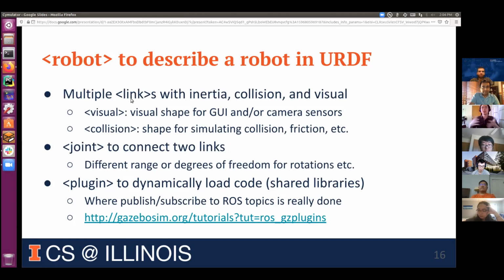You have a visual and collision for a particular part, for example, the wheel of the car. And then you have joints that connect links, for example, connecting the wheel of the car with the chassis of the car. And then you can specify a range of degrees for rotation limits. There are many parameters, but when you look into the Gazebo model and try to figure out what is wrong, these are something you can quickly look into.